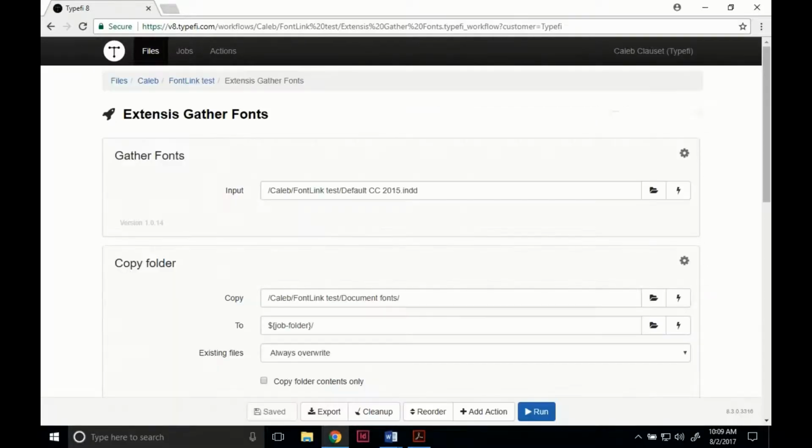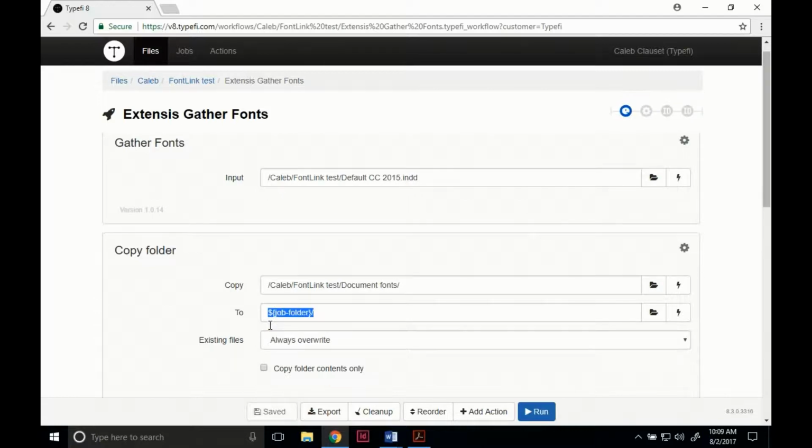Now, if I look at my Gather Fonts workflow, you'll see that I have the Gather Fonts action, and here I've supplied it with the InDesign template. That's the only input that's required. There's no configuration. It's super simple. You supply the InDesign document, it queries the file, finds out what fonts are in it, and builds a document fonts folder. Then we copy that document fonts folder into my job folder, using one of our workflow variables to automatically reroute that dynamically.